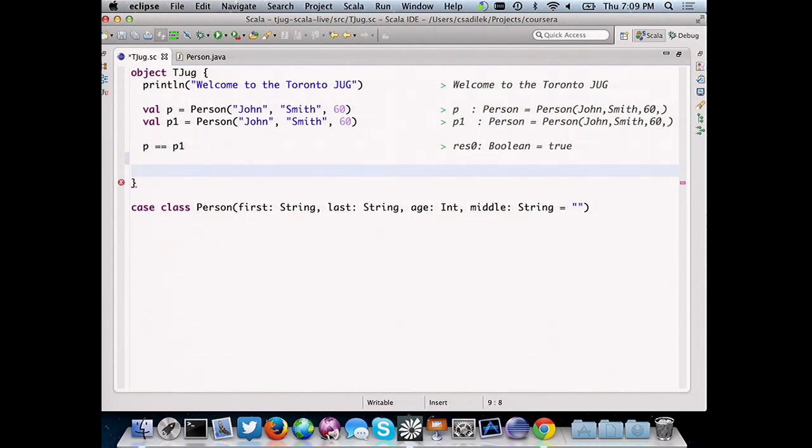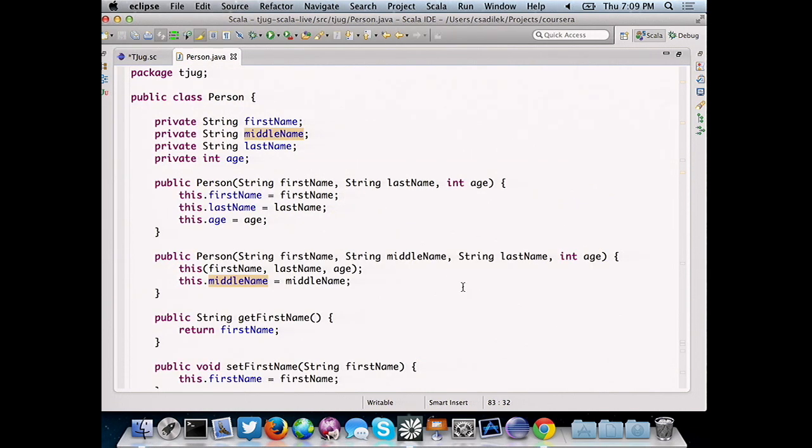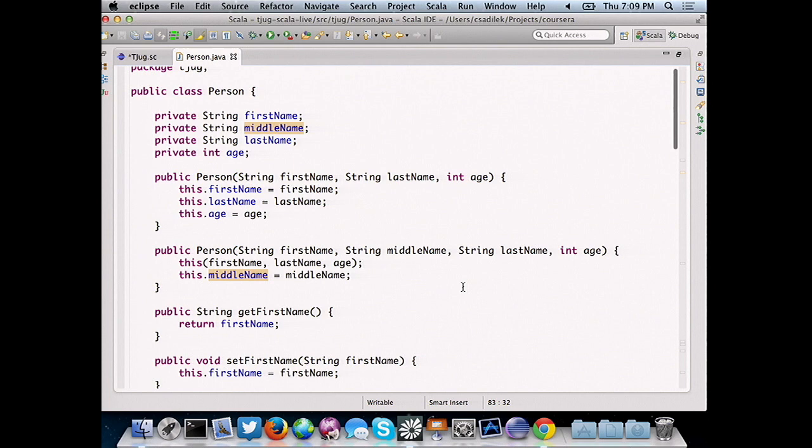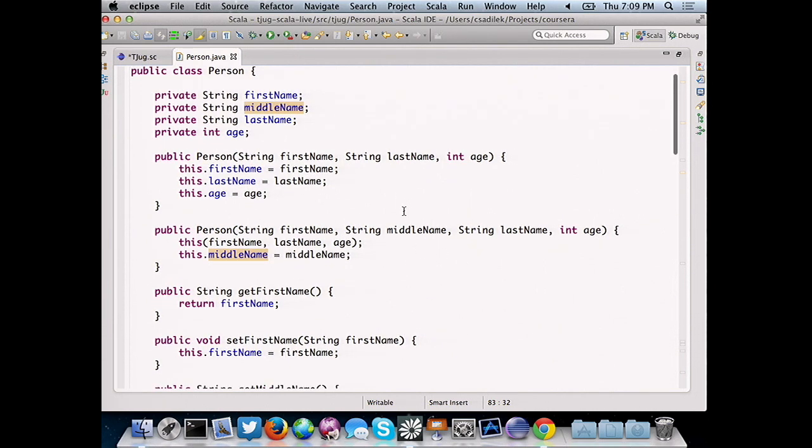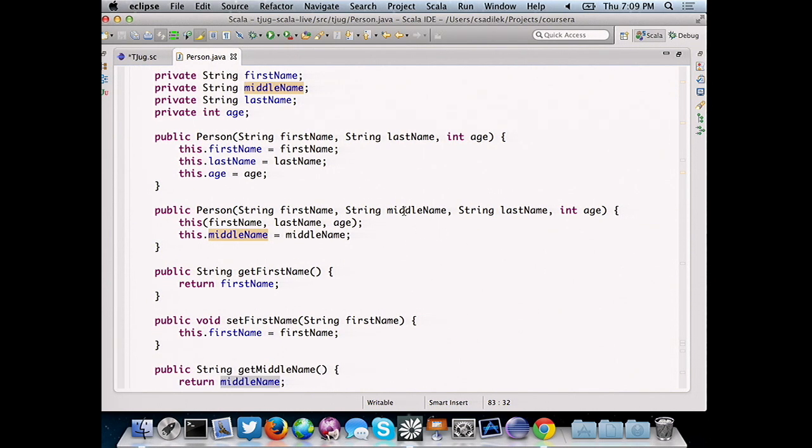If you go back to the Java class, the Person.java, you had every possible combination of the constructors? No, I only had those two. Okay. I didn't cheat. Okay, no cheating. Okay, all right, fine. No, I know what you're asking me, you can do that, right?